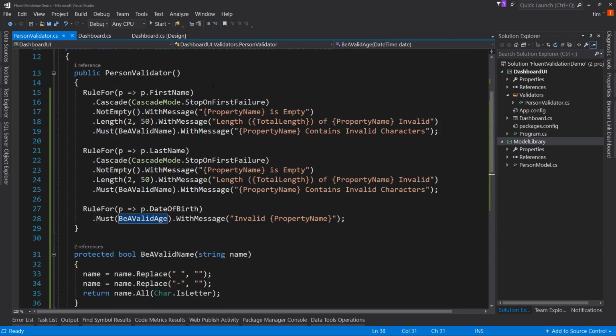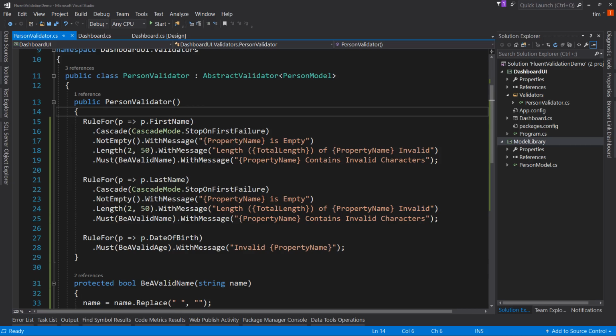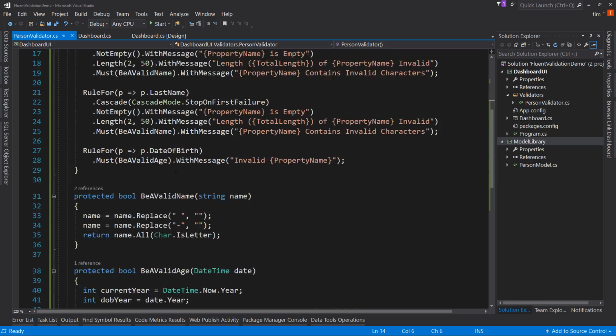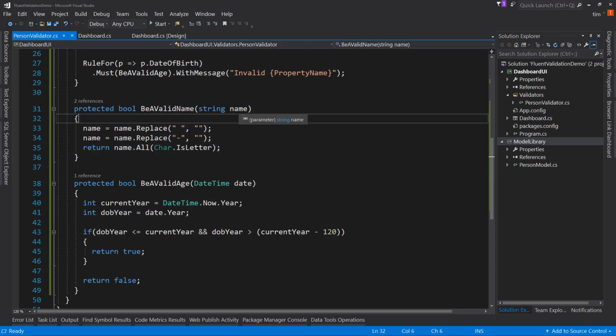So we have three different rule sets. One for first name, one for last name, which are basically the same, and one for date of birth. So all you have to do to add more validation is just add more rules into this constructor. That's it. If you want to create more custom rules, no problem. Just create these little bits right here, and you just pass in the value and pass back a Boolean as to whether or not it's valid.